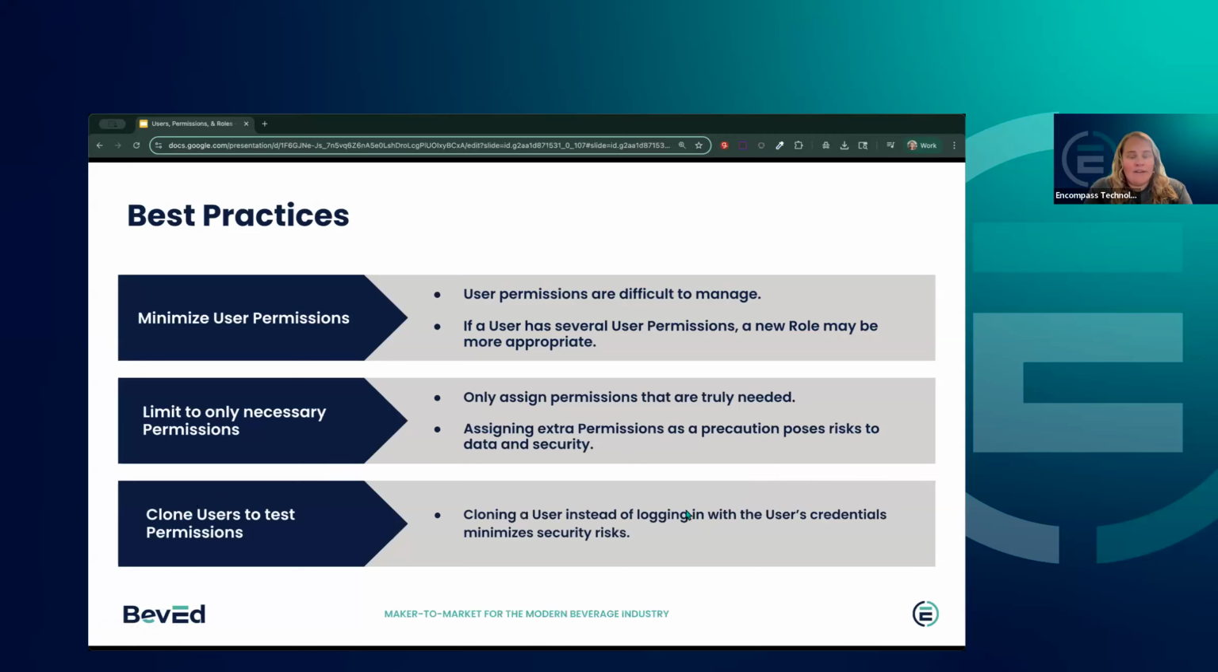This has come up a lot with some managers that maybe get a call from one of their sales reps and say, hey, I'm trying to access this report or whatever it may be, and it's not showing up for me. And then they'll give them their username and password to log in to see what they're seeing. This is not what we want you to do. That is a security risk, right? We don't want people logging in as somebody else. So we have a feature that lets you clone their permissions and see Encompass just like they would see it, which we'll talk about here just a little bit later.